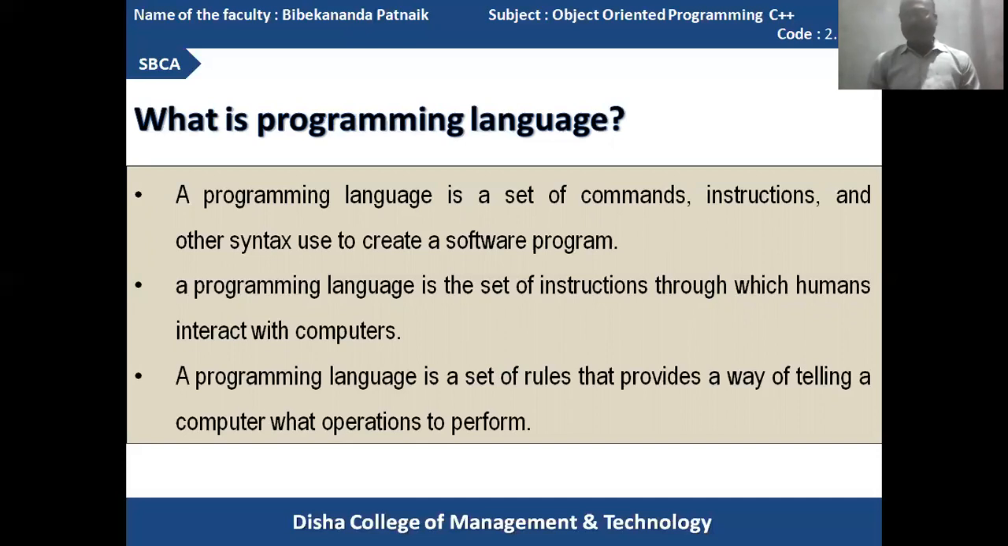First of all, a programming language is a set of commands, instructions and other syntax used to create a software program. It means a programming language is basically a set of commands, that is, instructions, and other syntax, that is, certain rules, used to create a software program. So software is made by the different programming languages which are available.